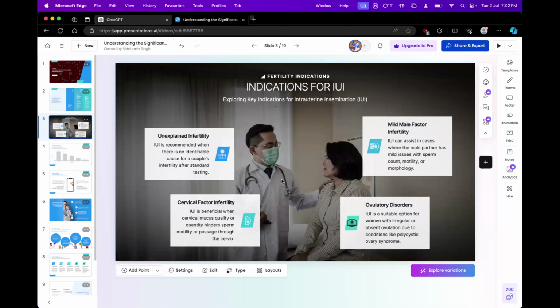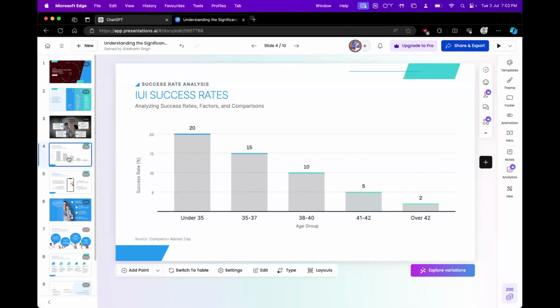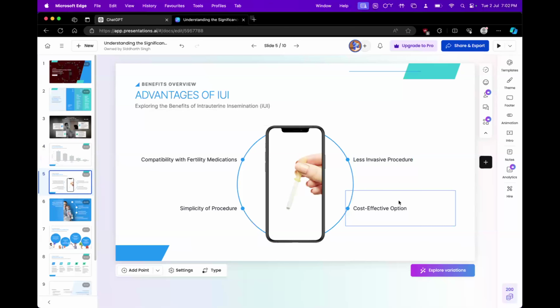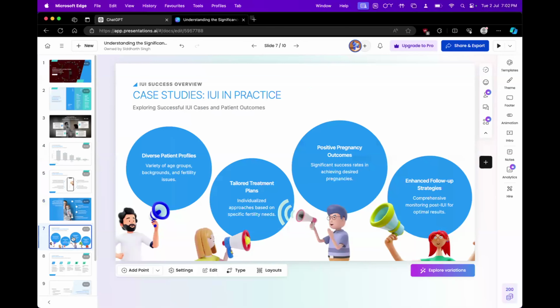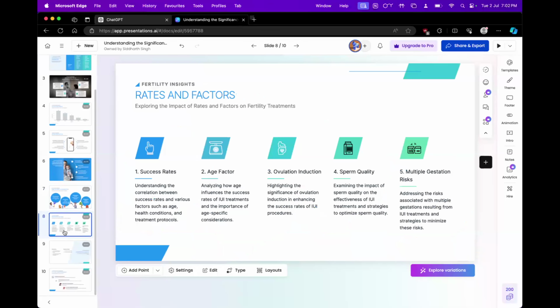It also appropriately selects images. Since it understands that this is a medical presentation, it has appropriately put medical images for context as well. Again, beautiful graphs. All of these are very, very customizable. It gives you layout so that you can edit at all places. So in 30 seconds or less, you can get a beautiful, beautiful presentation.